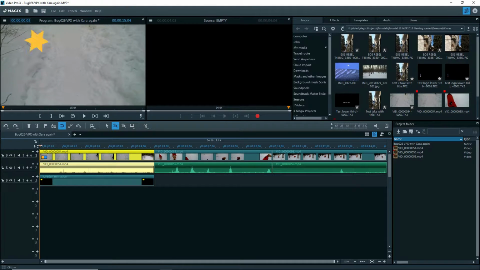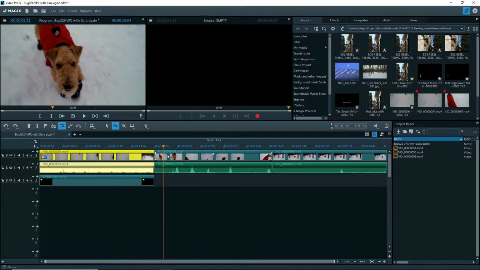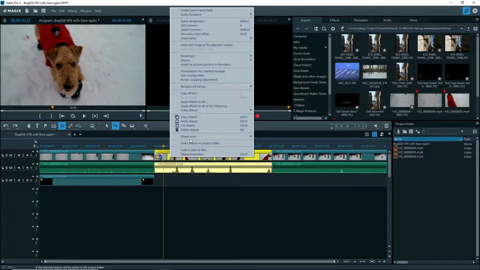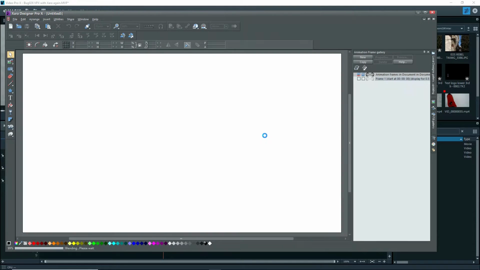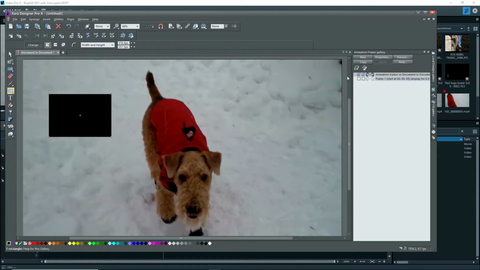And here it is on the timeline. Shows up very nicely. I'm going to do the same thing with this one here. And this time I'll add in a rectangle. And this could be a mask or whatever.